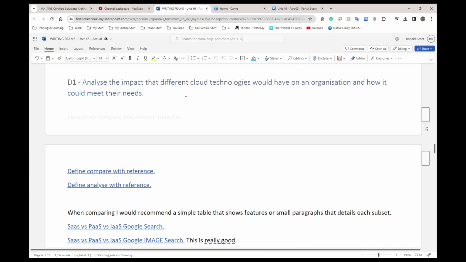I love tables in Microsoft Word. It's very easy to get your information across. But before we get to that, define compare with reference. I know this might seem stupid simple, but you know what? I do this because, again, someone who's reading this paper might not understand what a comparison is. It's a weird one to not understand, but someone might not. A single sentence with a reference is perfectly fine again.